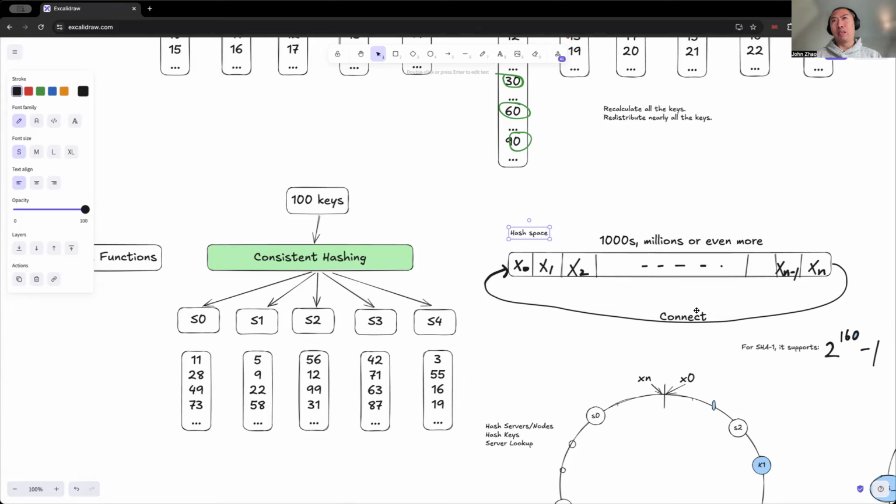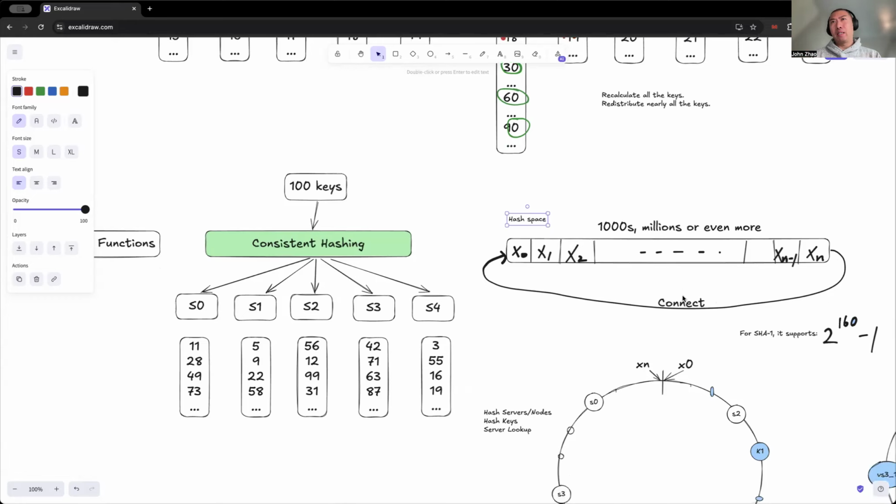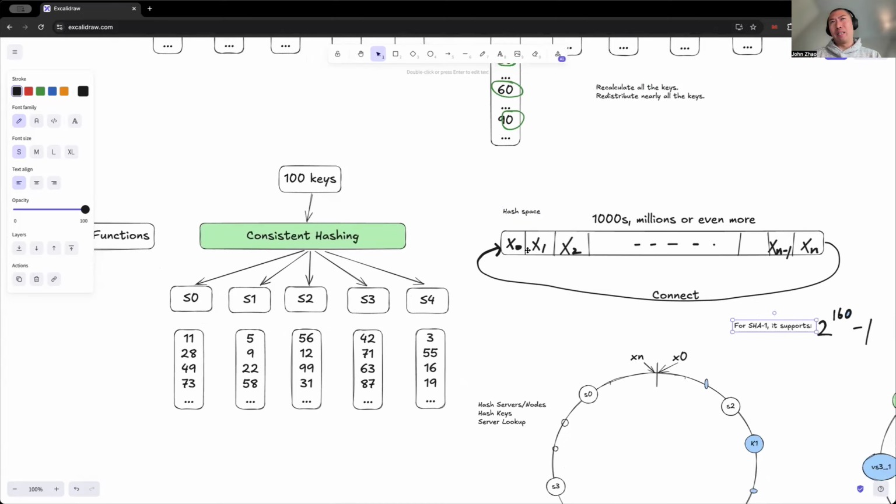For a different hashing algorithm, the space would be different. You can pick the one most suitable for your case. If you have a smaller scale, you would probably choose one that comes with a smaller hash space. In this case, if we use SHA-1, it goes from x0 to xn, the number of possible values in the hash space.